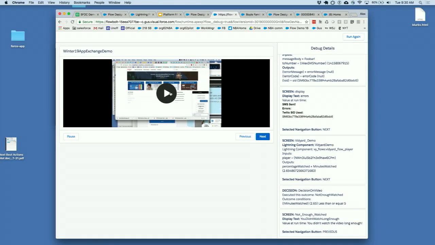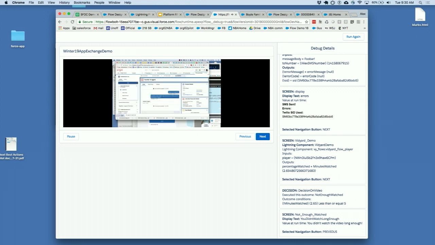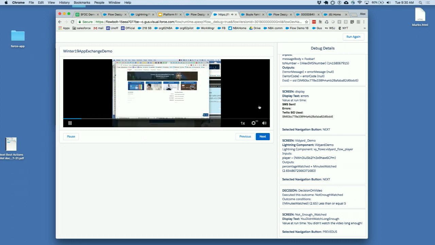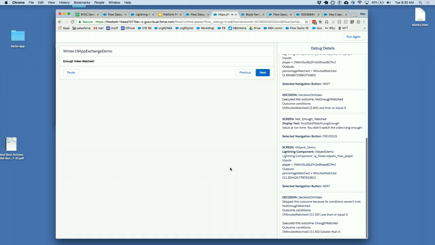So if I do that, and this time I'm going to let it run a little longer, and you can kind of imagine this could be useful in a training scenario. So now I give it a little more time. And enough video watched, I can proceed down a different path of my flow. And so once again, that technology is really available with simple drag and drop activity.